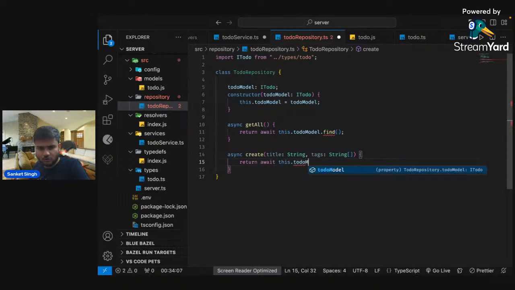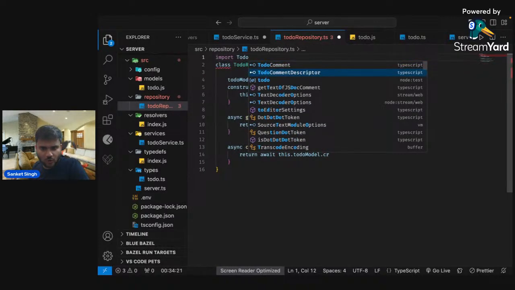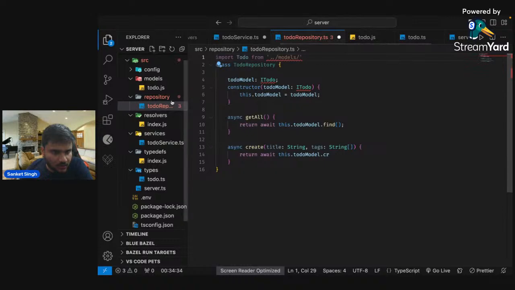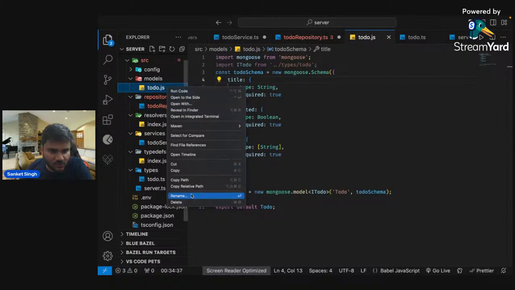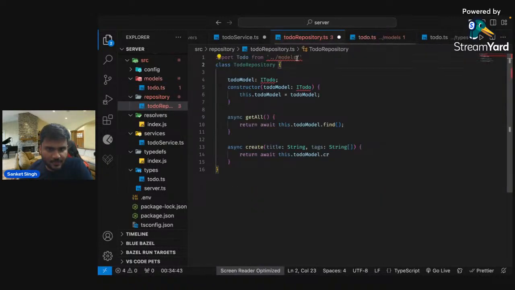this dot todo model dot create, and let's do one thing. Instead of saying IToDo here, let's make it slightly more simple. I'll just import the todo model, import todo from slash models slash... one second, slash models. Okay, models doesn't have a todo. Oh, sorry, this is a TS file. My bad, guys. This should be a TS file. Got it? Let's try again. Models slash todo.